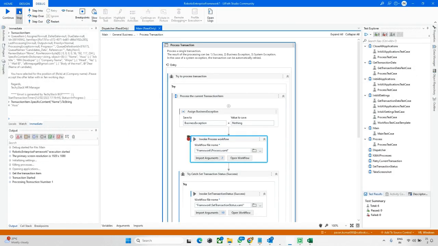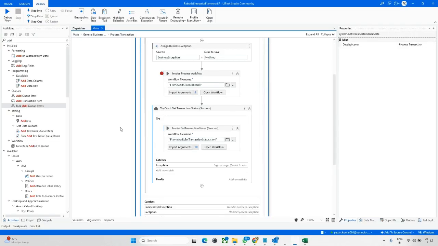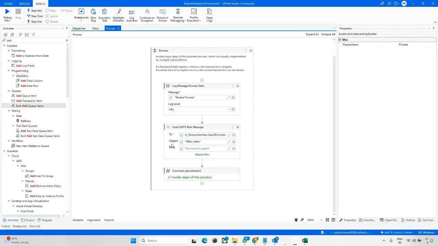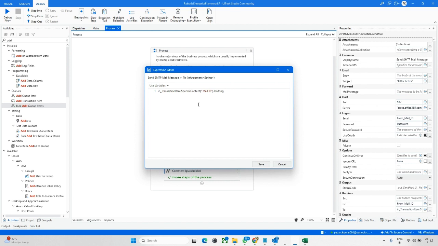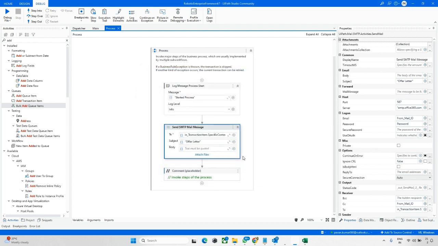So now I'm stopping this bot and going back to the process XAML. Inside process XAML, I will make the subject as offer letter and the to mail ID. The to mail ID, which I'm getting from the mail ID. This data is available in my queue item. So I pass this in transaction specific content of mail ID. This is done. So next.